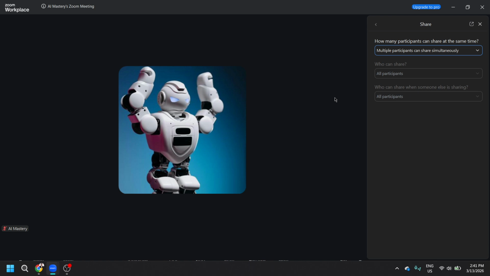And that's all there is to it. Click the arrow next to Share, open the Host Sharing Tools, and switch the setting to allow multiple participants to share simultaneously. With that simple change, your Zoom meetings become much more collaborative and efficient.